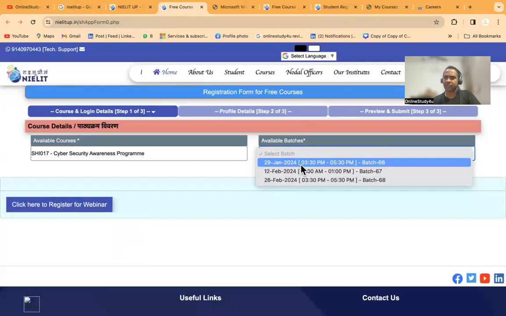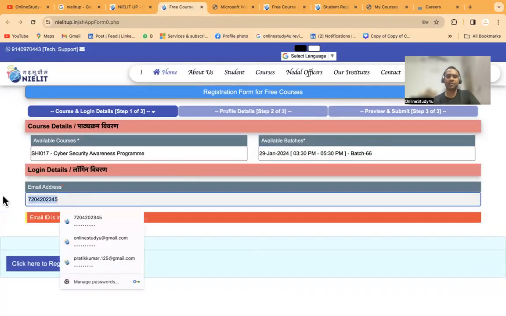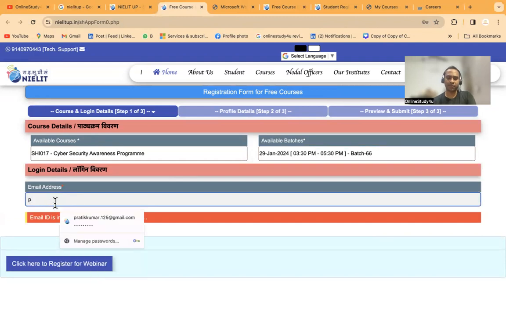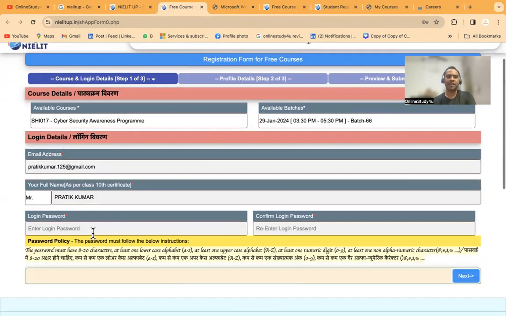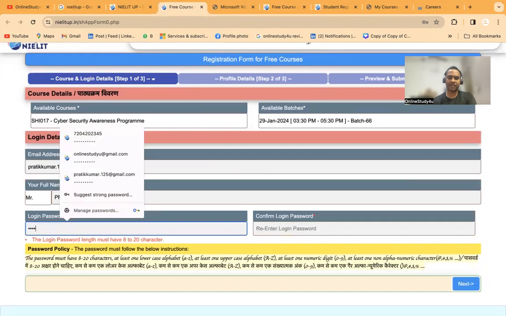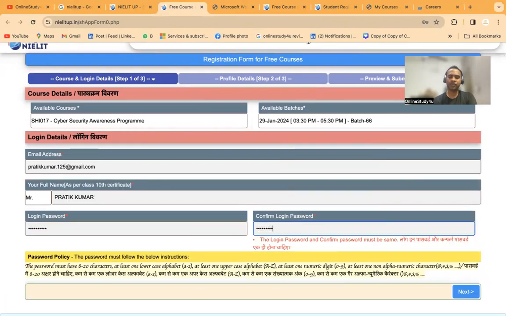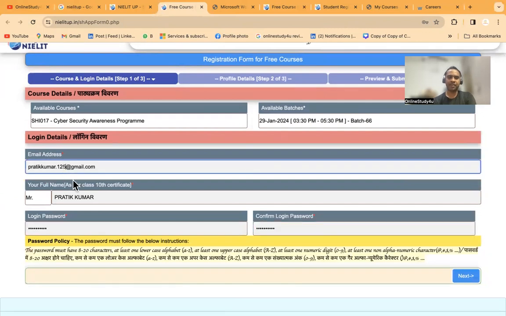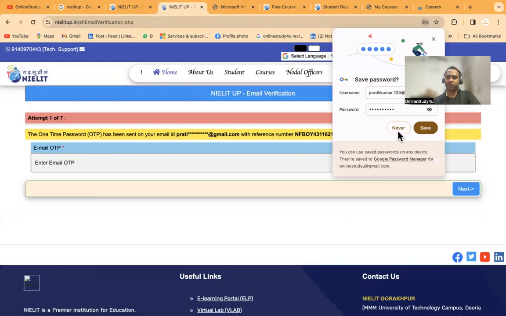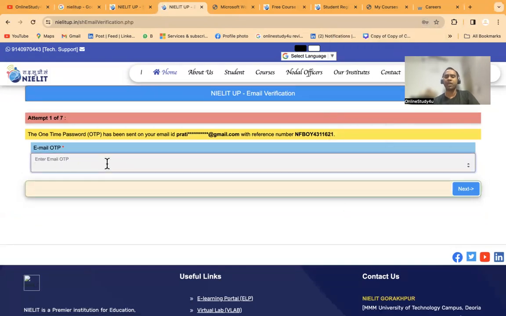So you can see 29th of January, 3:30 p.m. to 5:30 p.m. Okay, and then you have to put your email ID here, right? So you can put your email ID. And once you put your email ID, you have to put a few details here, right? Once you put a few details, let me change this email ID because I'm already registered. Then you will have to put your OTP here, right? So one OTP will be received.